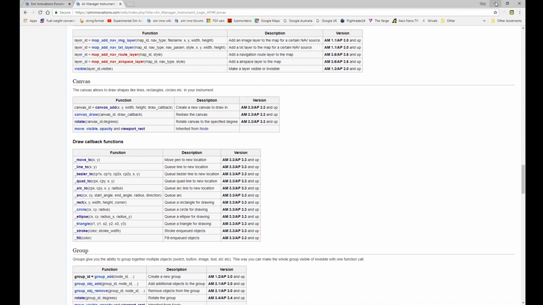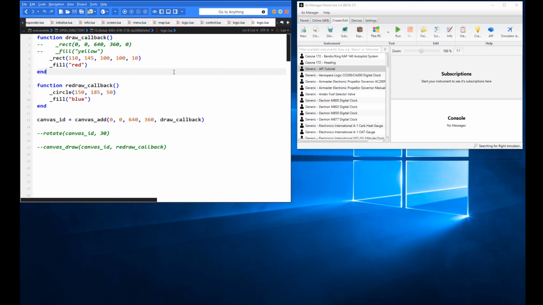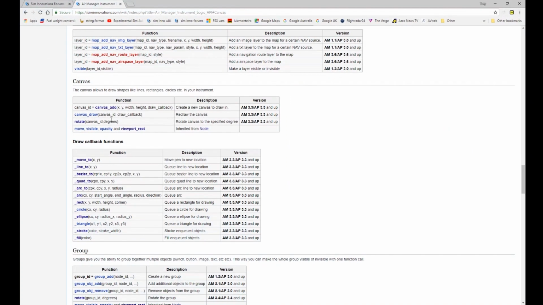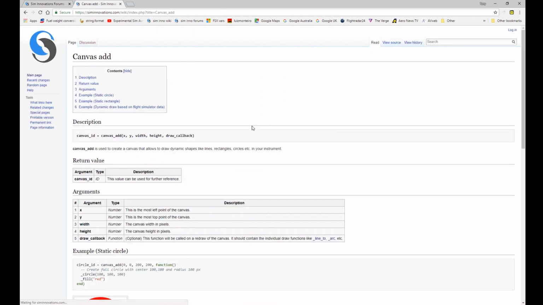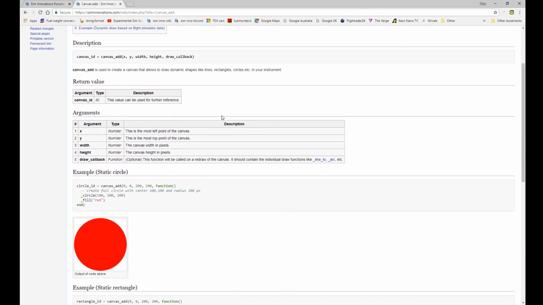We'll keep referring back to this API page, but for the minute we're going to open the code window. What I've got set up here is just a very basic example of how you would start with a canvas, and it starts with the canvas add function. Going back to the wiki very quickly, if we click on this canvas add function, you can see these are the arguments, very similar to lots of the other functions. You have an X and a Y of where you want to start the canvas, so your instrument may be bigger than the canvas, or the canvas could be the full size of the instrument. That's up to you to determine.